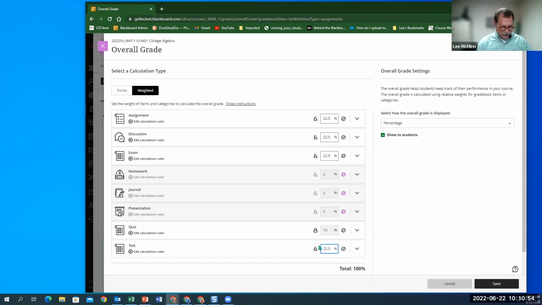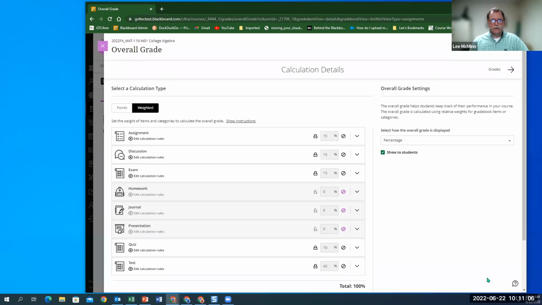Test, I have a higher percentage for test. I'm going to lock it in place and notice the other percentages automatically change. I'm going to leave it at that and just click save. Once you click save, it's going to show you the settings of your calculation.